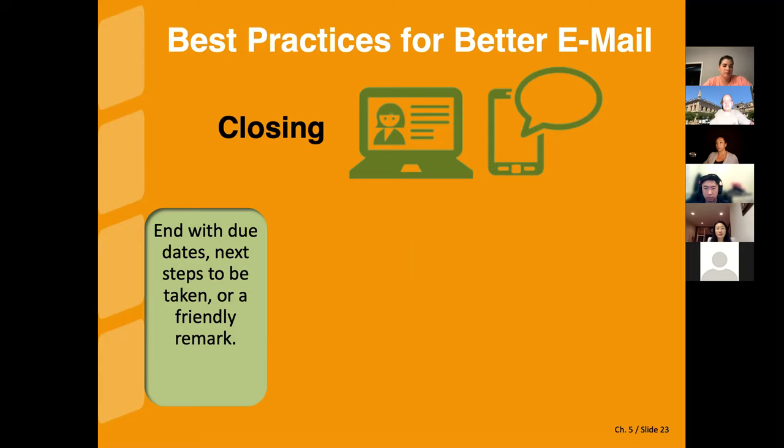Okay, now the reason that we want to end with due dates or next steps is because it is at the end, and people have a tendency to remember the things that came last in the communication beyond everything else. We remember the last thing we saw, the last thing we heard.